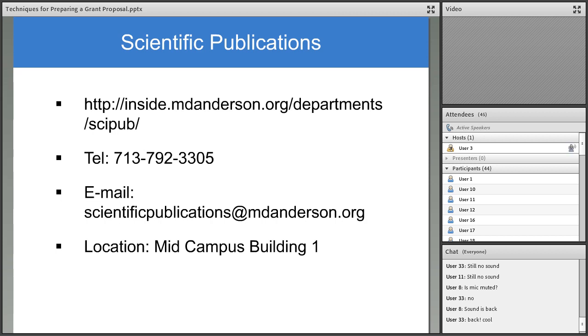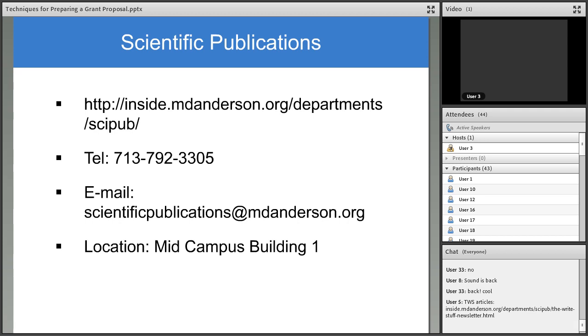I know that's a lot of advice to try and follow when you're putting together a grant proposal. Fortunately, scientific publications offer several resources to help you. You can find those resources on our intranet site. You'll find previous webinars from our department that have covered topics such as using tables and figures and avoiding wordiness. Also, you can find some grant writing tips in our newsletter, The Right Stuff.